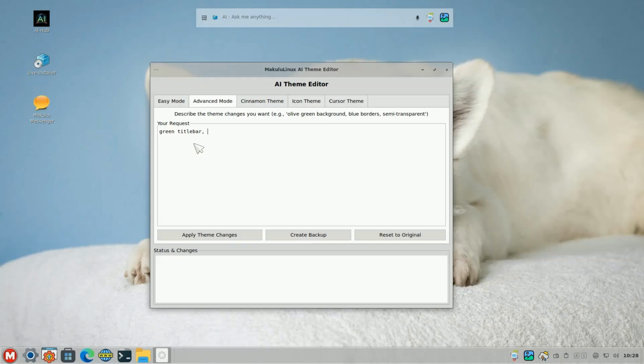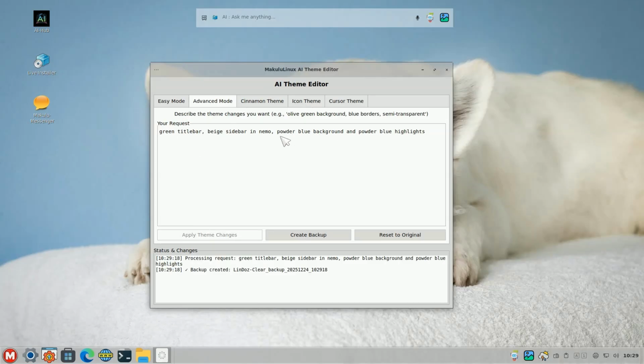Let's see here. Green title bar, beige sidebar in Nemo, and we say powder blue background and powder blue highlights. So I can describe changes that I want. I just type it in and I go apply theme and it will make the changes, right?